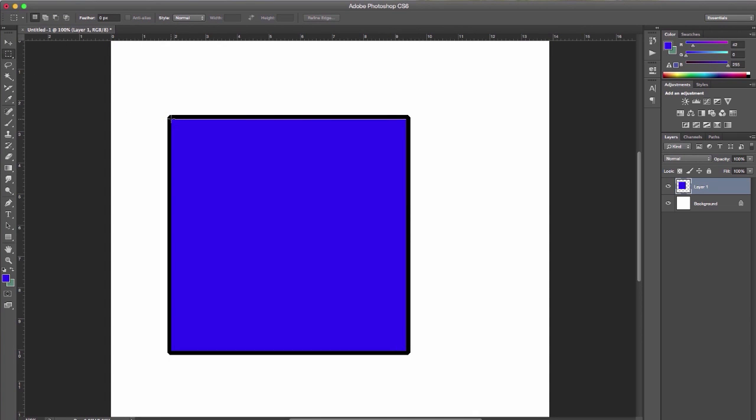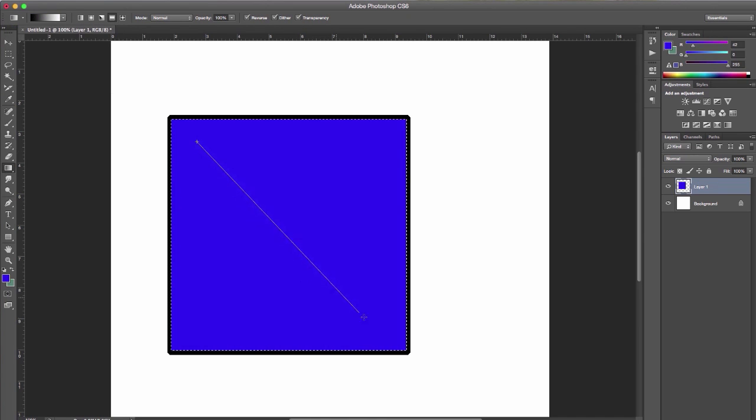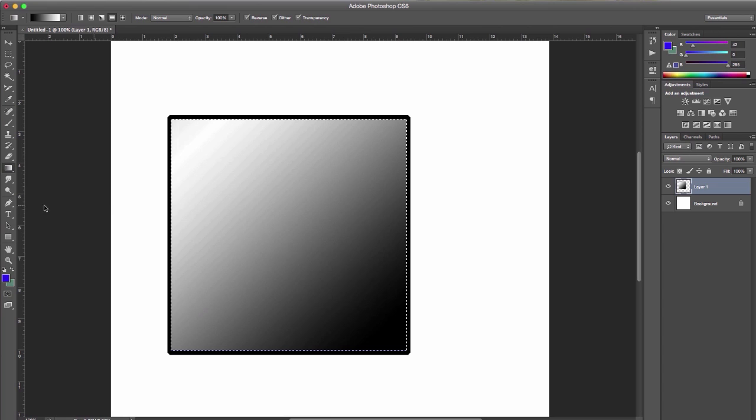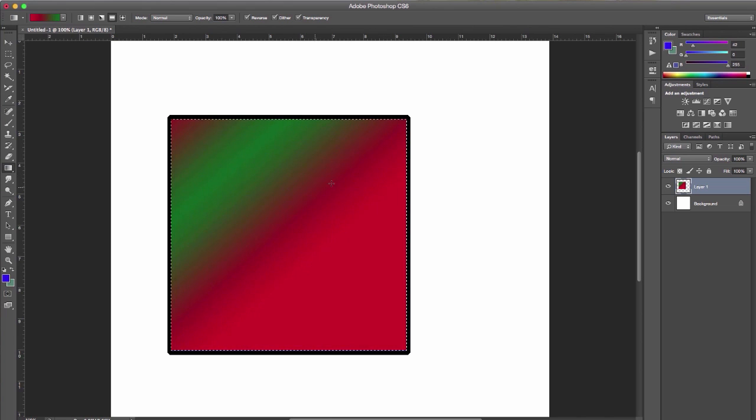Let's see. Let's use the marquee tool to try to reselect this. And let's grab our gradient tool and let's choose, we'll just do a simple black and white gradient. Now, if we try to change the color of this, I don't know, we'll see what happens. That's not too terrible. Yeah, that's working decently.